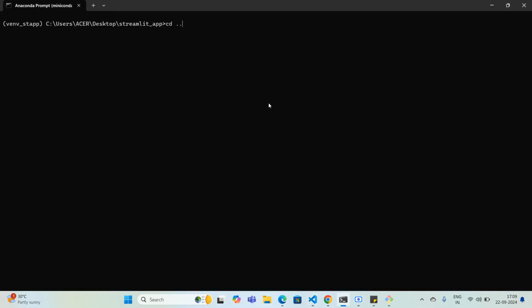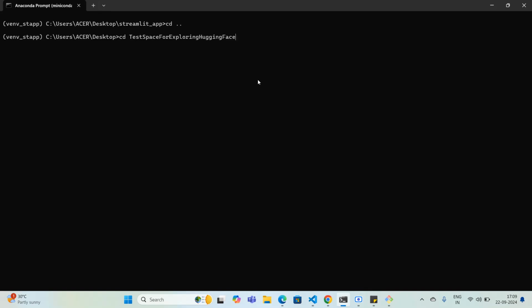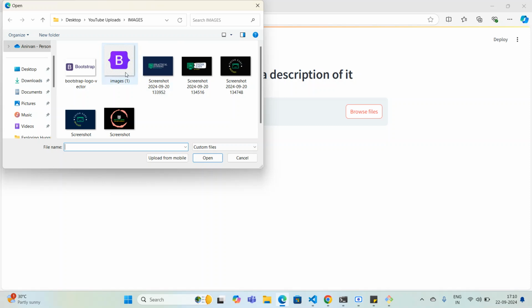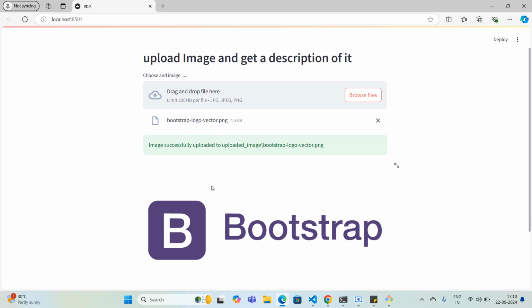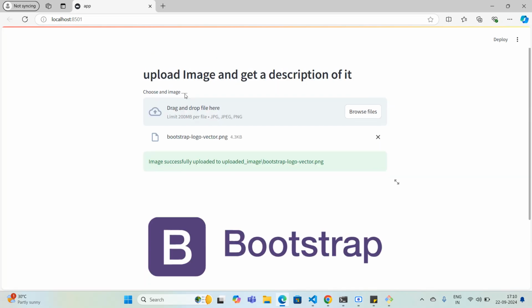For that I have to navigate to that particular folder, which is test space for exploring Hugging Face, and run streamlit run app.py. Okay, so it is running. Now I'm going to upload an image. Maybe I'm uploading this image. This is the simple application. If we upload any image, it will give you the caption of the image and you can view the image. We are going to deploy this application in Hugging Face.